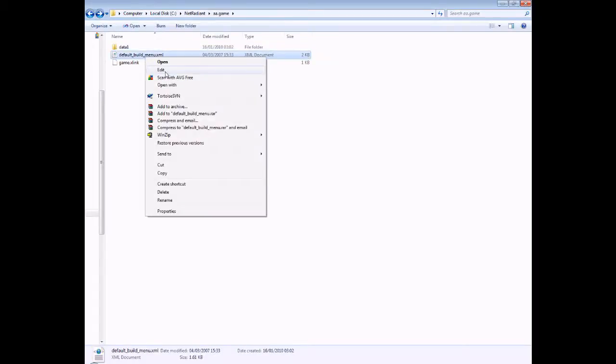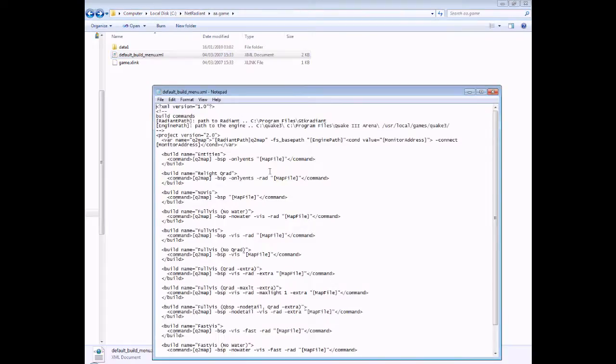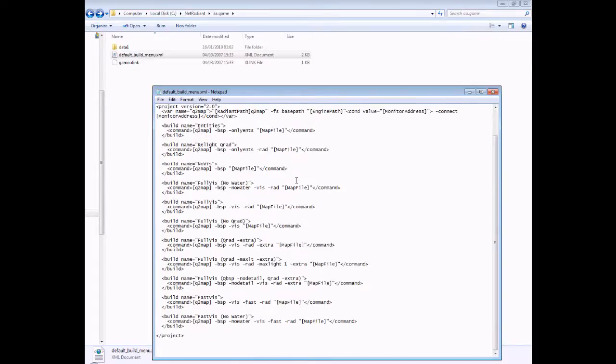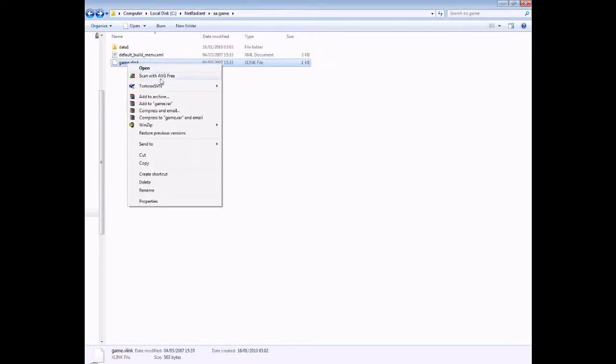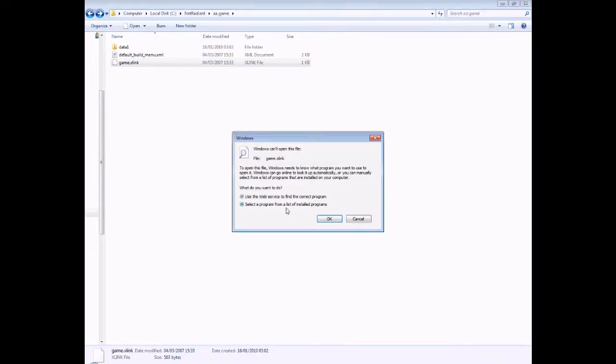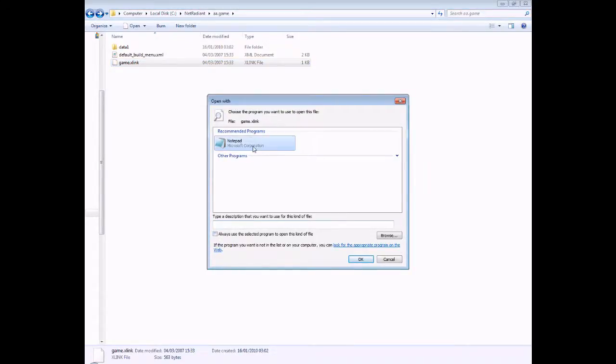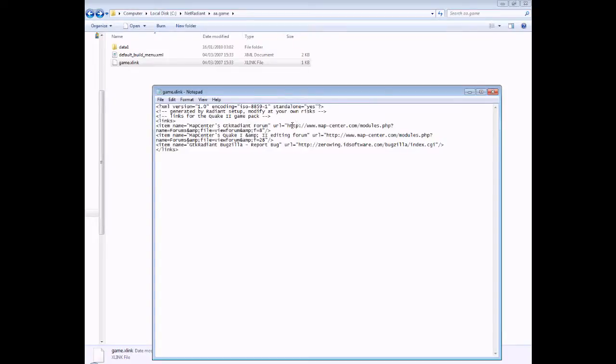Default build menu.xml, you don't really need to edit this as such, because we're not really going to be using the build menu within Radiant itself. I mean, you can see here it's still set for Quake 3 and all these other different things. So we don't really need to look at that, but I thought I'd show you anyway. Now the GameXLink, again, this doesn't need to be edited. This is just a file that is included. It basically just contains some URLs for information. It's just links to places within Radiant itself.